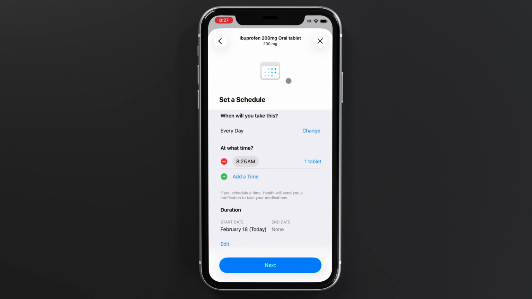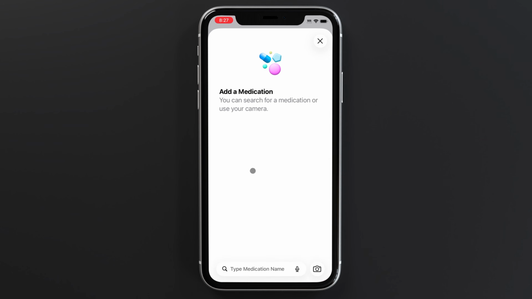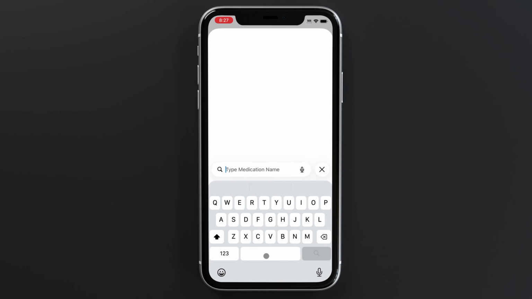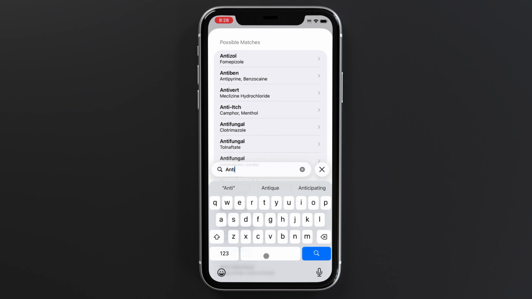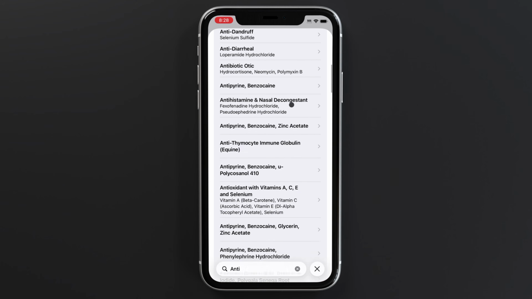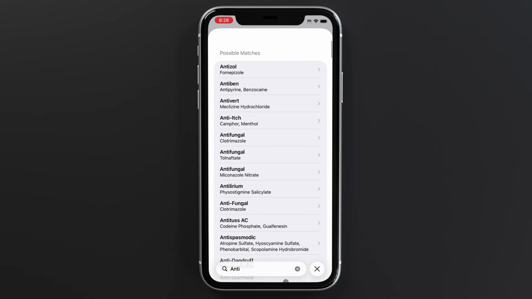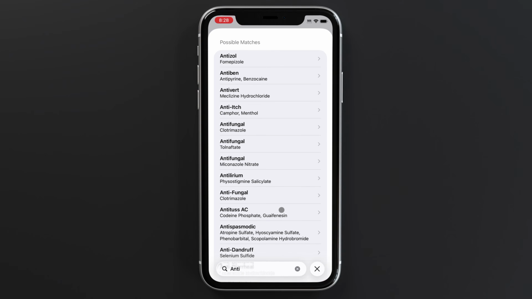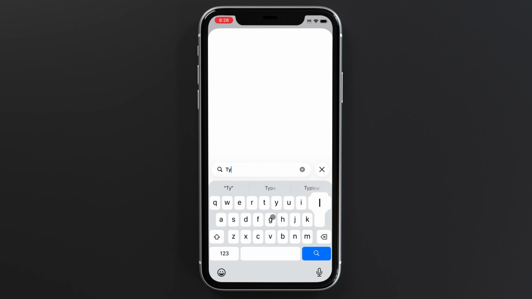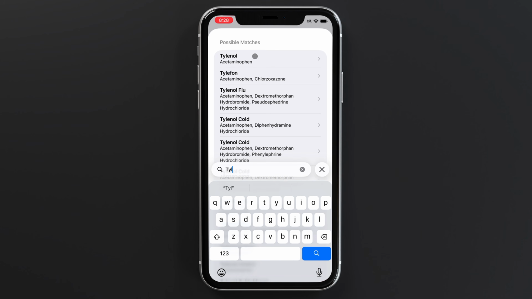Next step would be setting the schedule, but before we get into that, let me just go one step back and also show how to set this up manually without using the camera. I'll go back and I'll just type any medication name here, and a long list of results will follow. I'm actually really impressed by this part. The catalog of different variations of medications included in the Health app is huge, and I bet you can find practically any medication here.